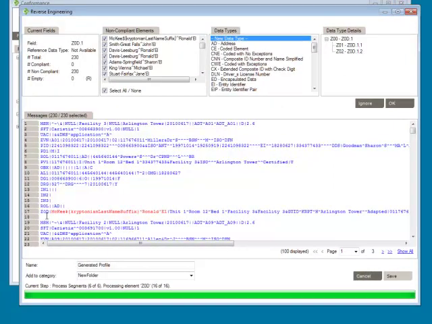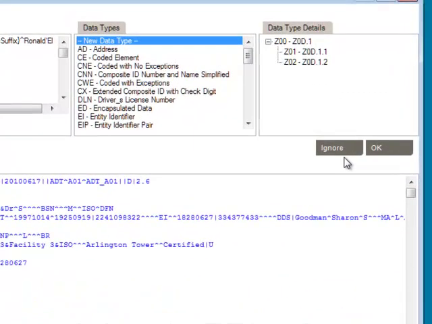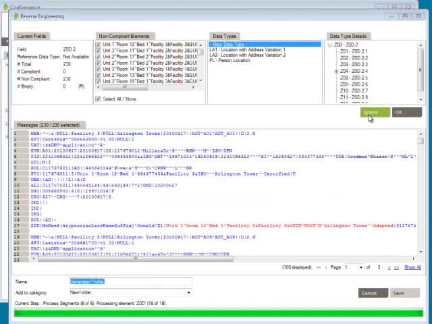We have a few choices. We can ignore the data associated with this data type and just say, let's get on with building this profile because this data isn't relevant. Another choice is to assign a data type to this data. And a third choice is to create a new data type right here to handle this data. Let's go ahead and just pick the first option and hit Ignore. And we'll just get on with the reverse engineering of this profile.